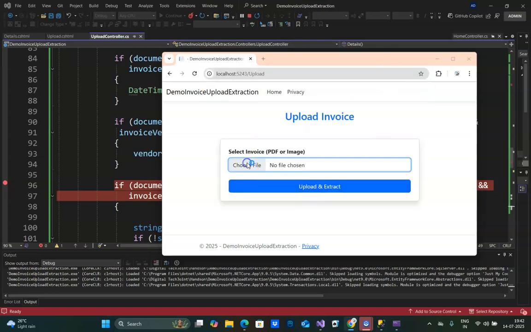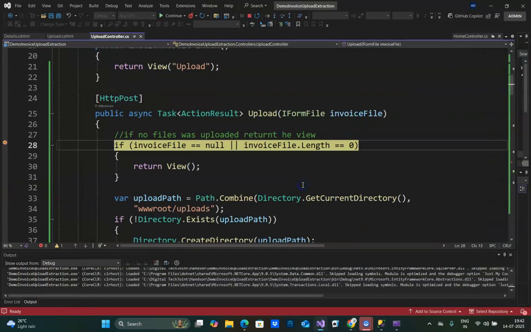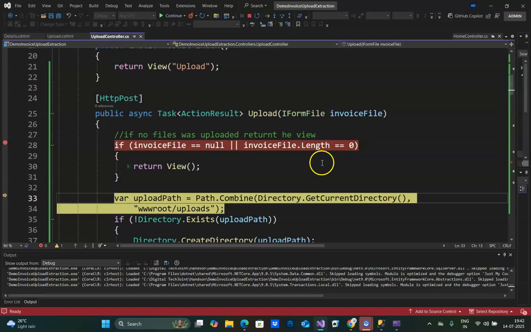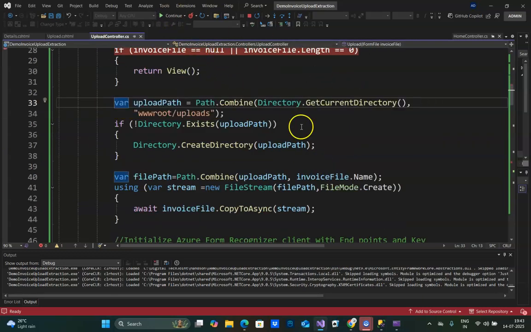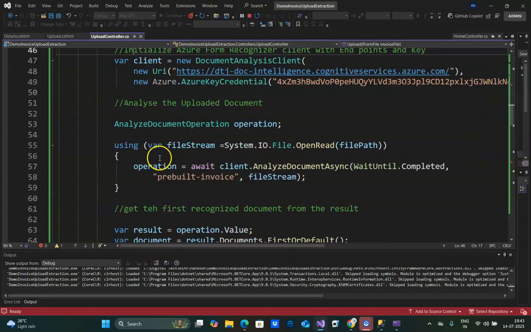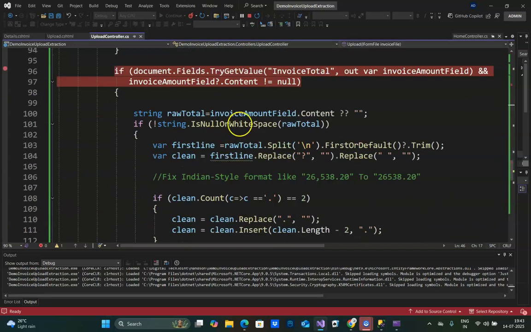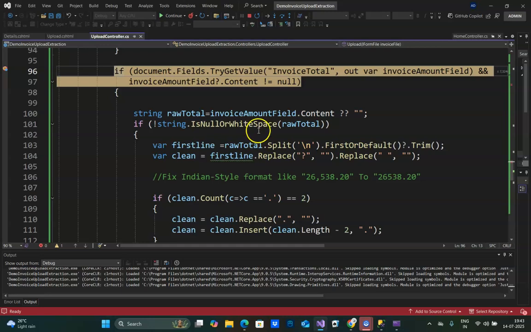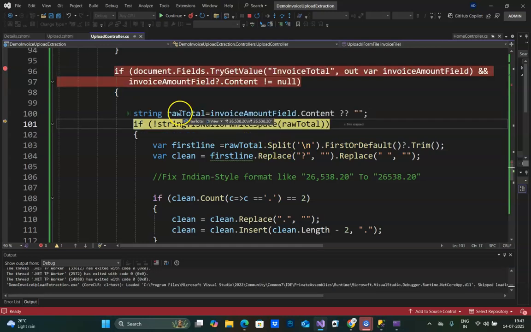I'm going to upload the invoice and extract. Till now I'm just going to skip it and it will directly come to this line of code. Now here you can see the values there, as I showed you, the two values.